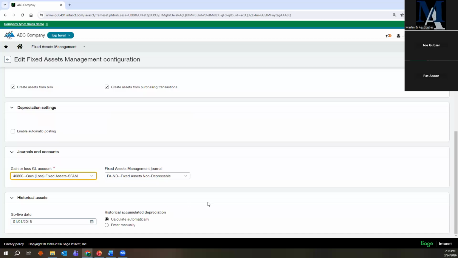Then we get into this option right here called historical accumulated depreciation. With this, you can say to calculate historical depreciation automatically for you. What that means is the fixed assets management module will calculate all your historical depreciation for you automatically, based on the depreciation method you selected and the go live date, and it'll recalculate all that for you.